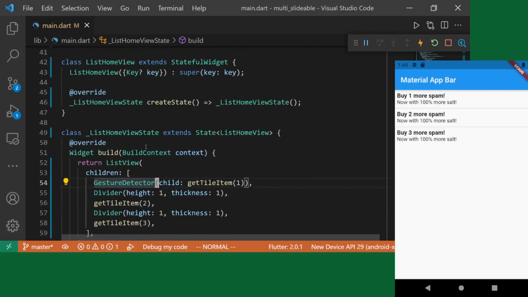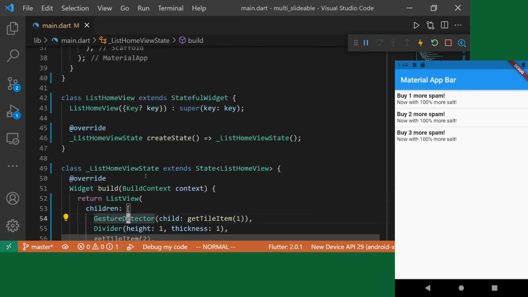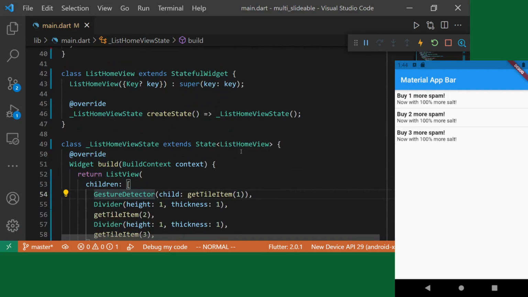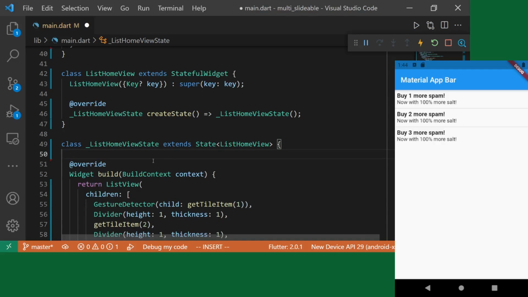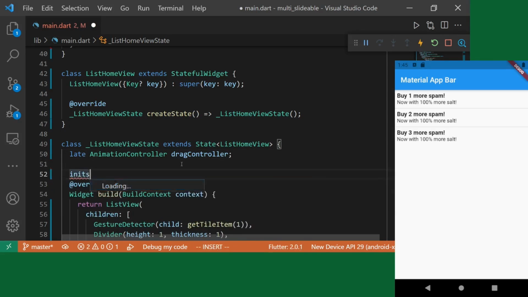Before we can make the gesture detector do useful things, we're going to need to set up some state. The way we're going to track changes to the draggable state for one of these items is by using an animation controller. Using an animation controller is going to allow us to make certain types of animations a little easier going forward. So that's what we will do. We'll call this drag controller, and we are going to need to initialize this in our init state.